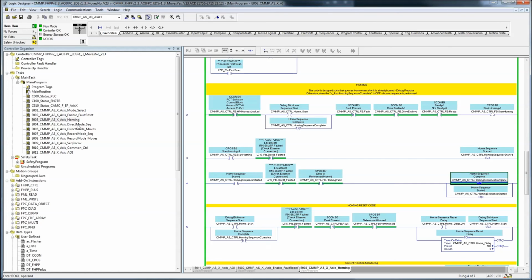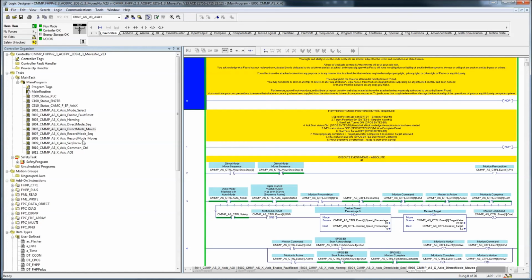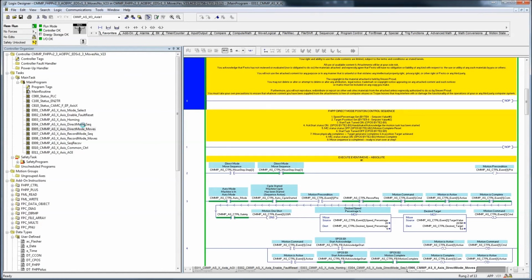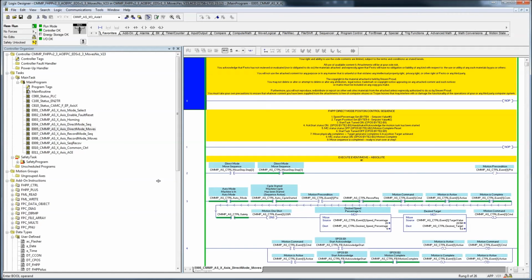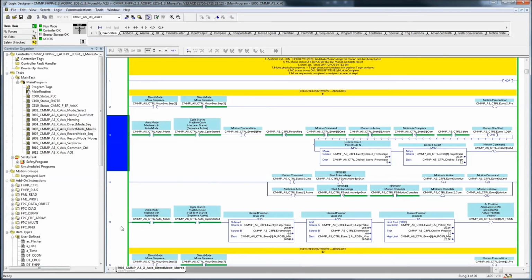So now we get into the sequence, the direct mode sequence. Direct mode moves. Okay, so let's work backwards a little bit. Just close all the windows here. Close all. So, direct mode moves. Basically, this is set up like an automotive-type 5-rung code snippet for each move.